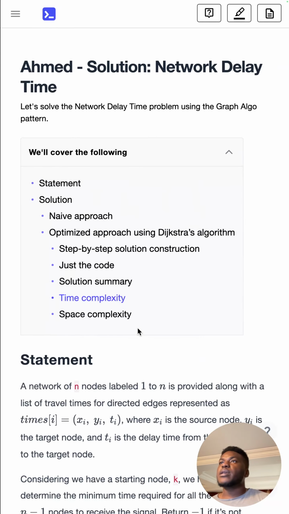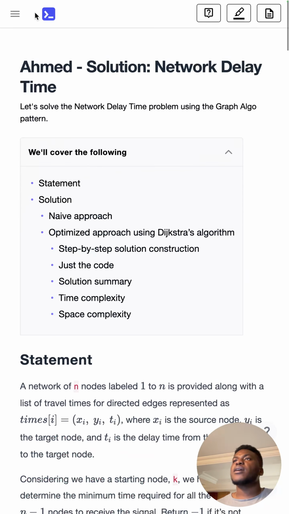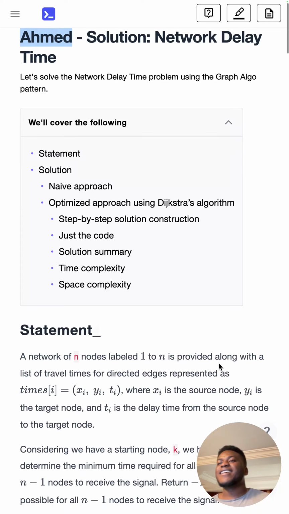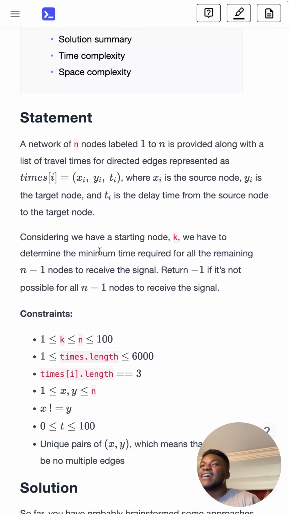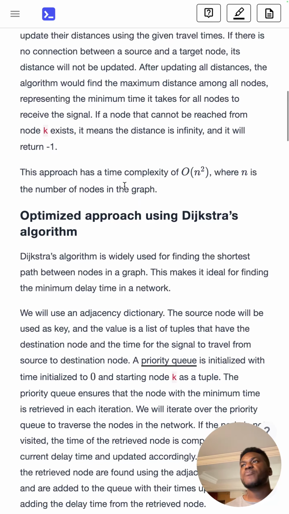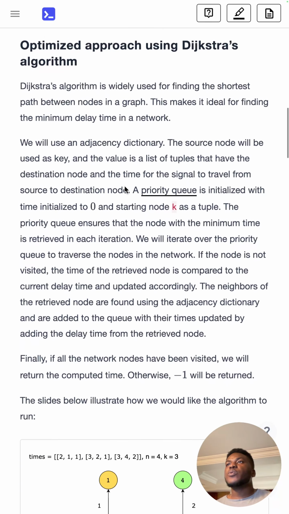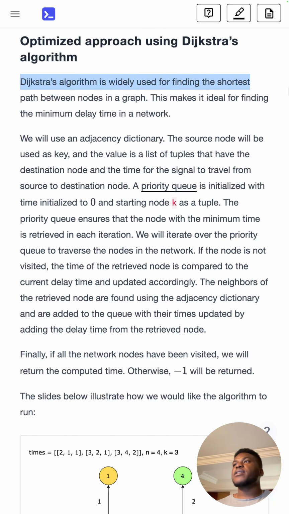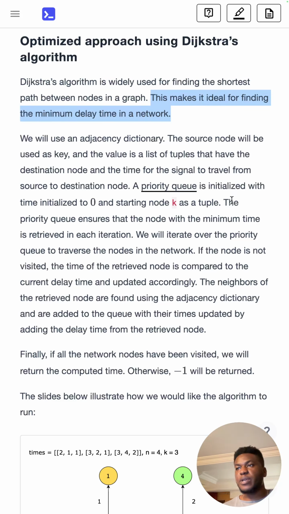So yeah, worth noting. Now for the solution, I don't know why they call it Ahmed here. I think it's probably someone that works at Educative that hasn't taken it out. We use Dijkstra's algorithm, which is a popular pathfinding algorithm for finding the shortest path between nodes in a graph. And so it's ideal for this situation.